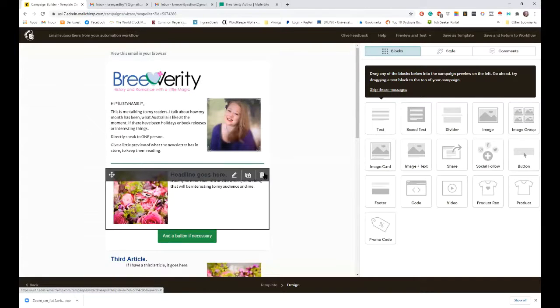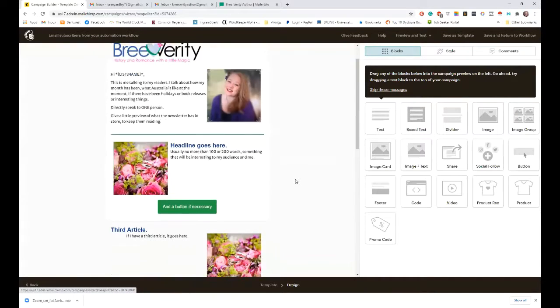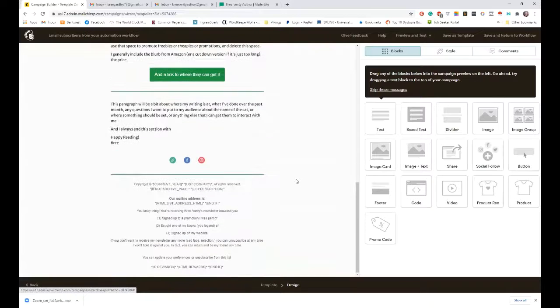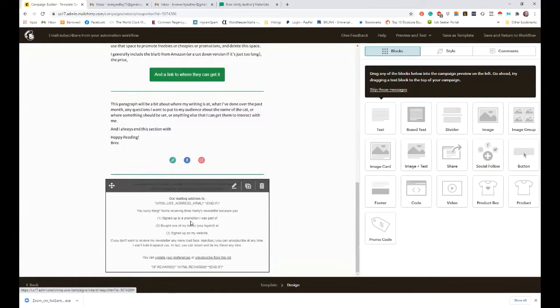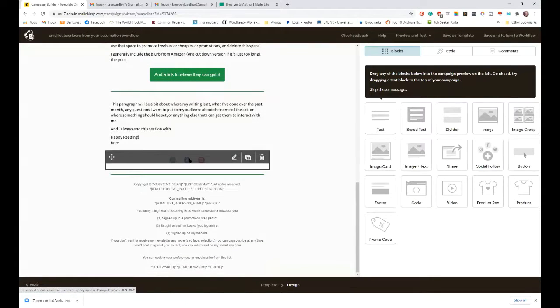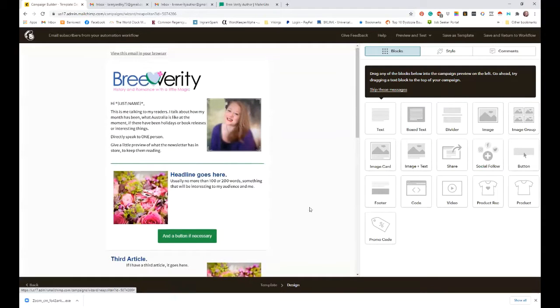You can delete things, you can change them. And I end with happy reading. There's the bottom bit that always stays there. So yeah, you set up your email however you want your email to look. Up here at the top right-hand corner is save and return to workflow. These are a bit dark, so you kind of need to know where you're going. So you're going to the top right-hand corner, save and return to workflow.